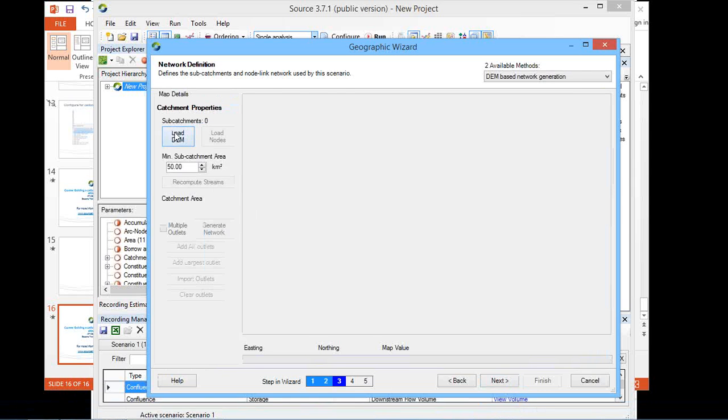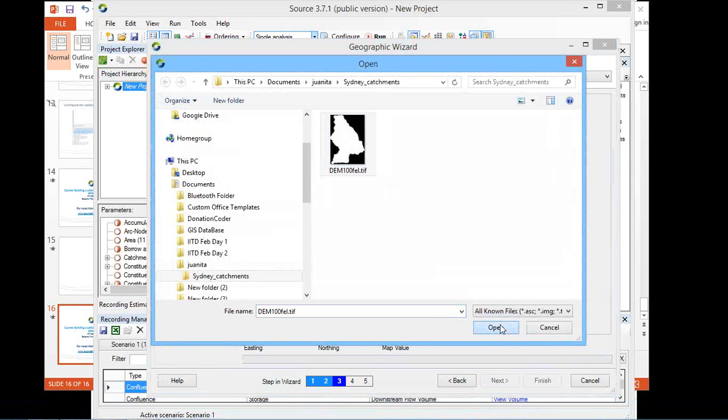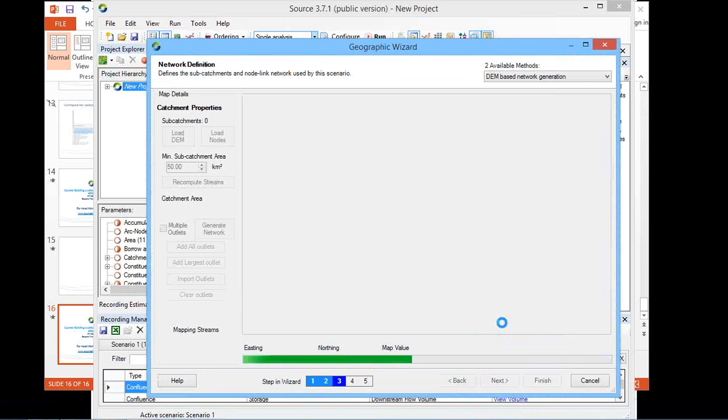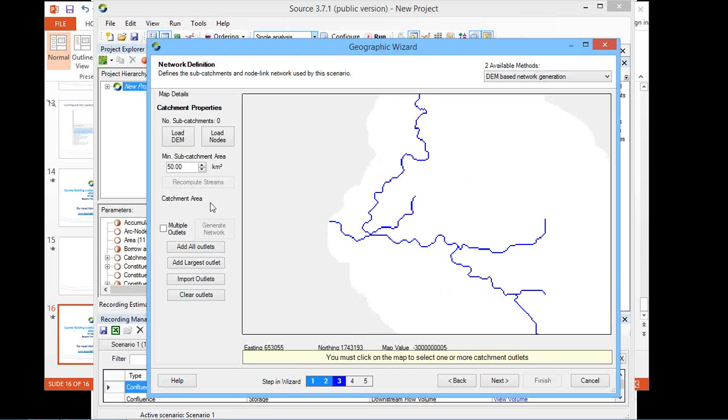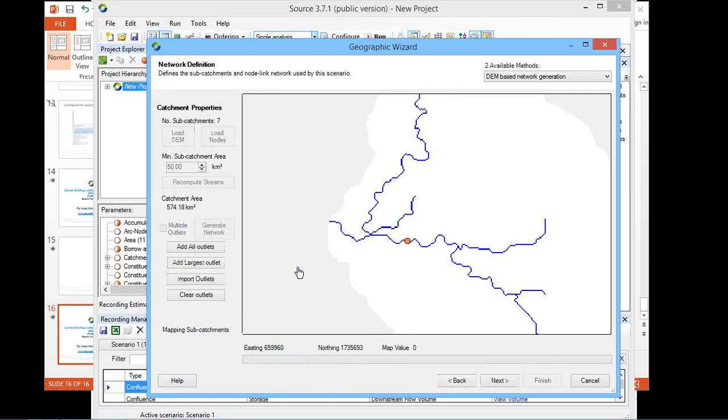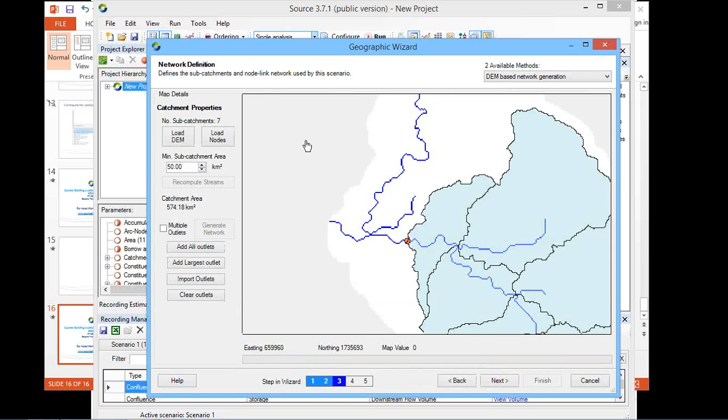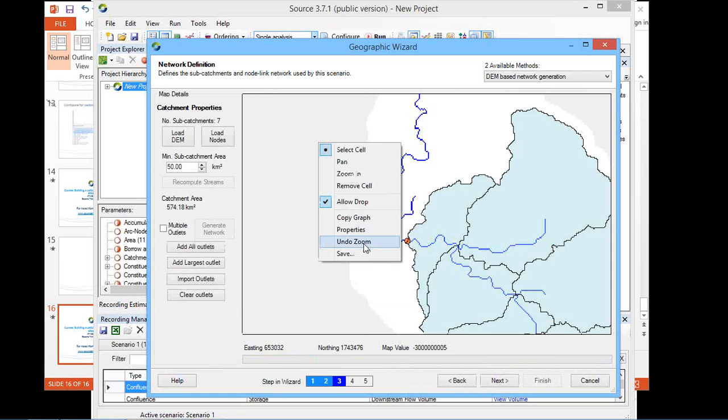I will start a new window in Source. Nodes are loaded from an existing shapefile, but you can add outlets manually in Source. So I can choose an outlet at any point along that river system, and it will produce a set of catchments.